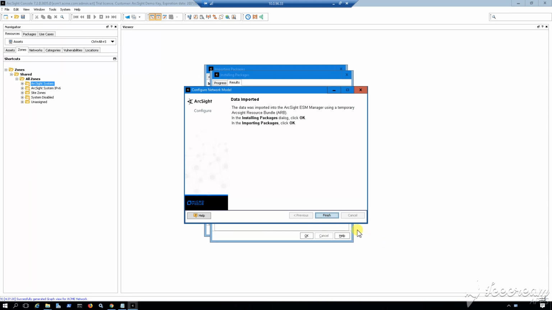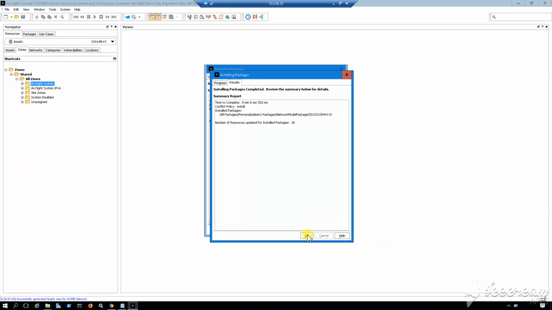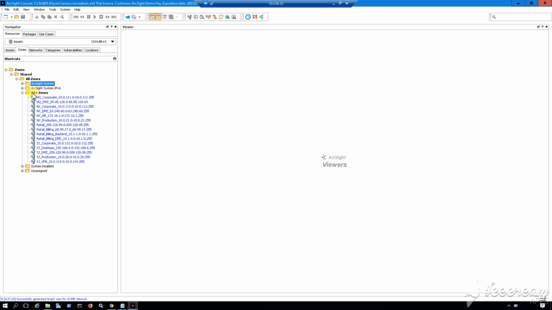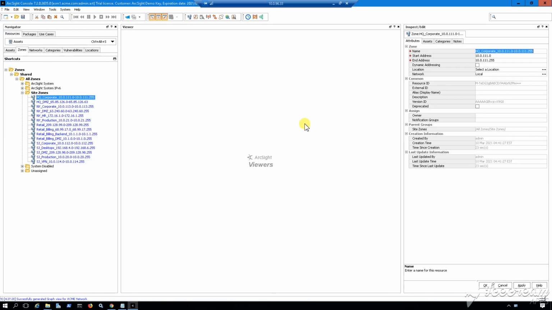Data imported, and okay. Now let's verify. Let's take a look at what we did. Site zones. You can see all the zones that we have imported using the CSV file.